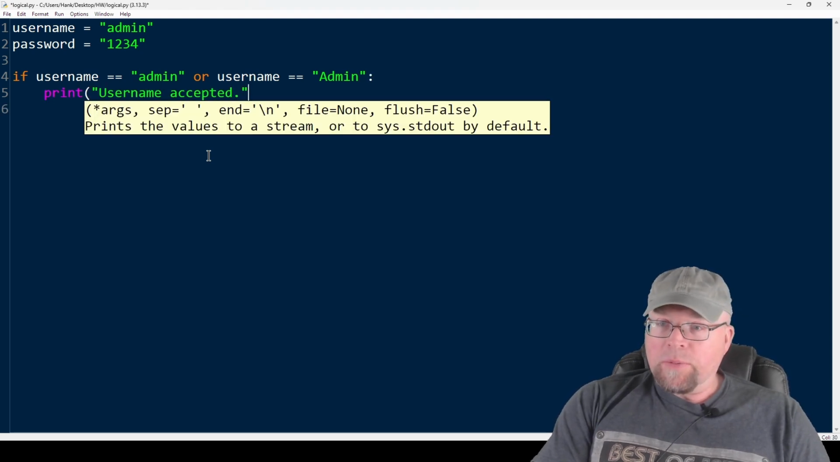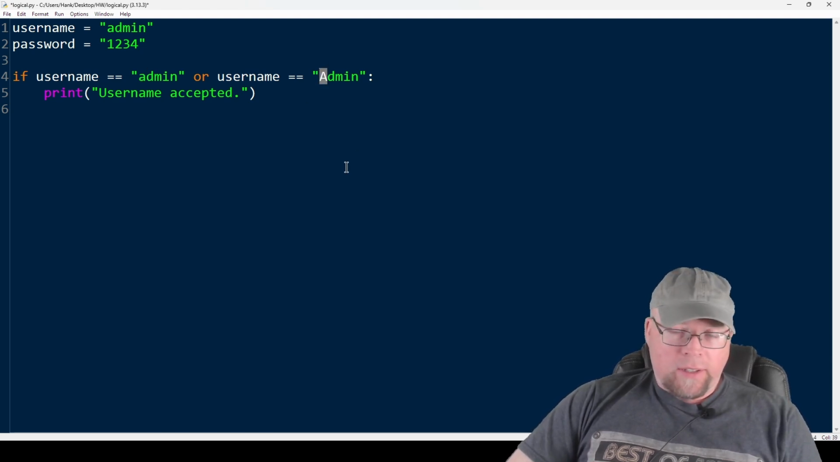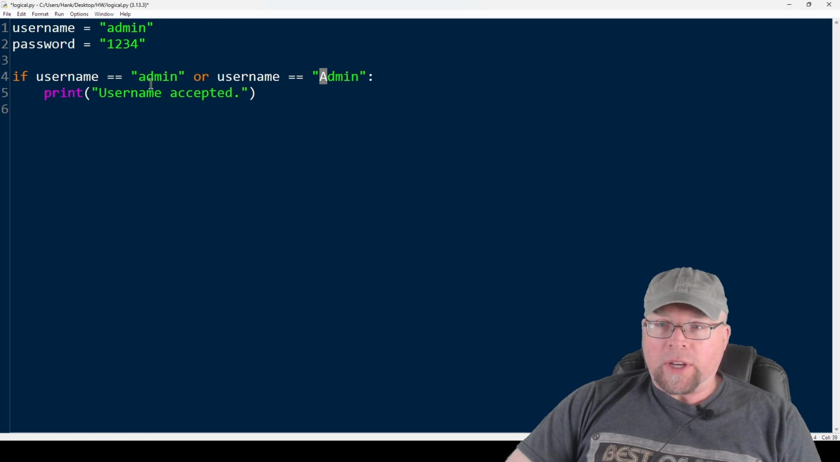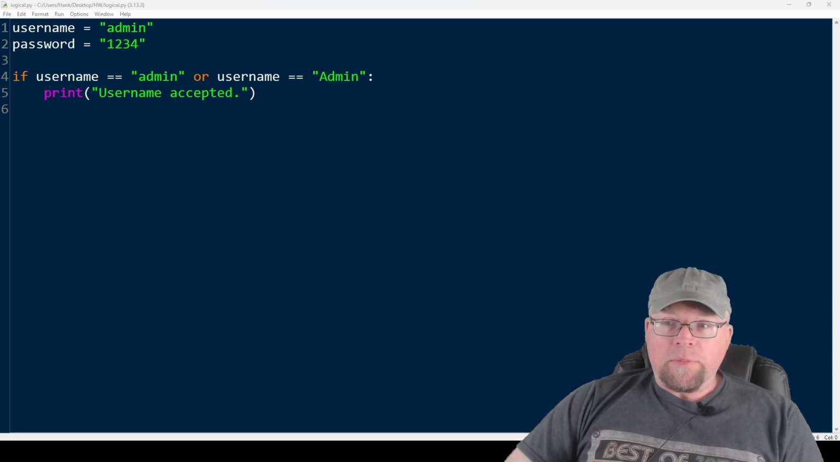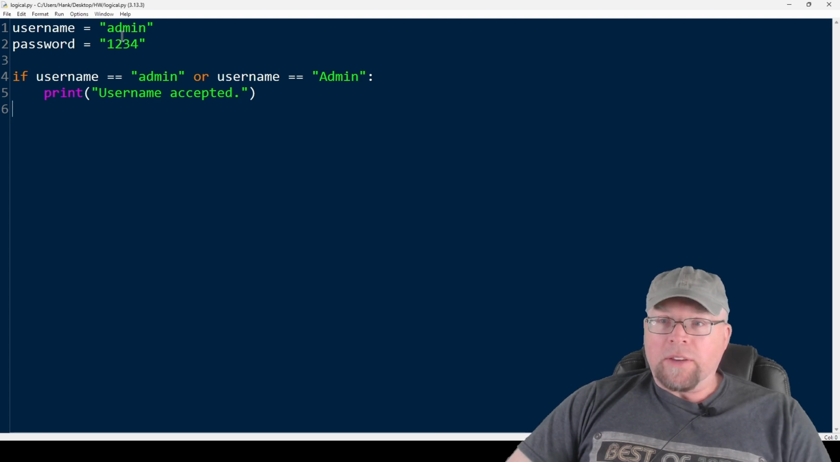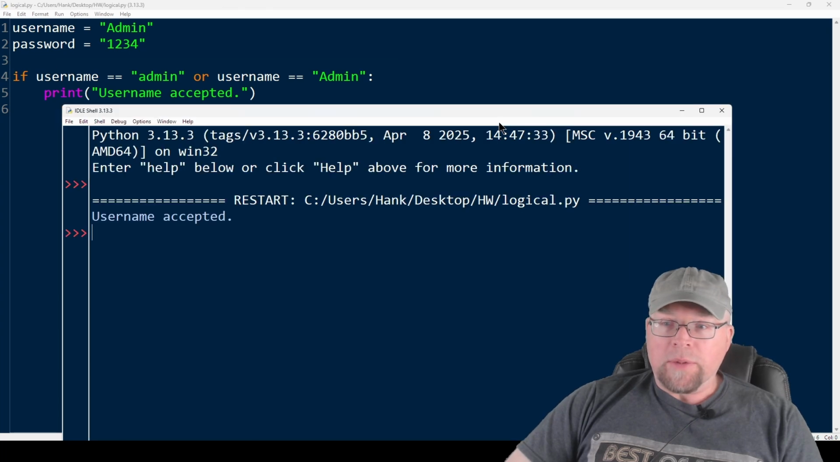Now this is useful because the user might enter in lowercase or uppercase, and you might look at that and say, oh well, case is not sensitive in this case. We don't care if it's uppercase or lowercase. So if they type in lowercase admin or they type in uppercase Admin, then the username is going to be accepted. So username is accepted because lowercase admin. And then if it was uppercase Admin, because either one, if it's true, the whole thing's true. So then we see that username is accepted.